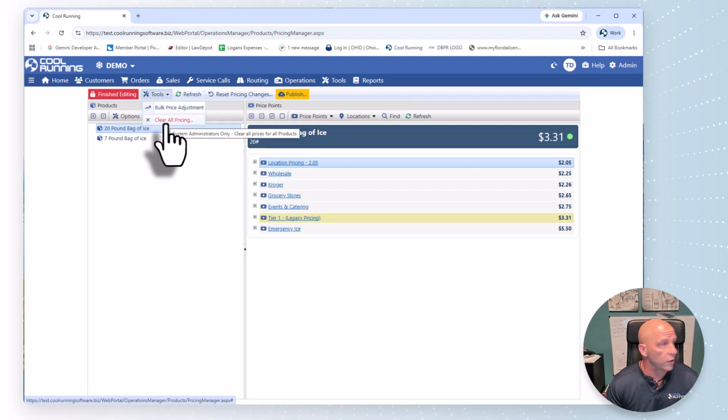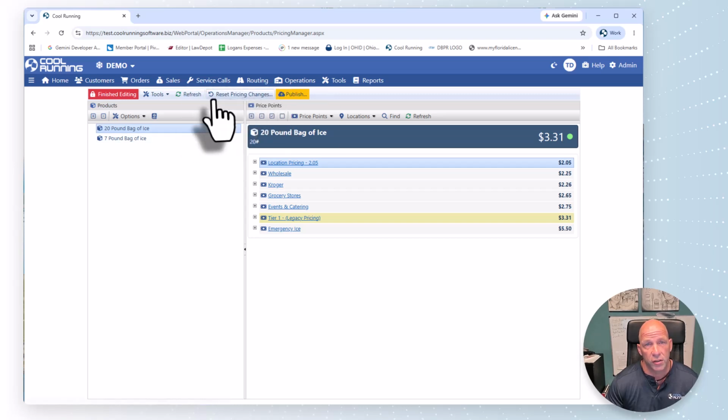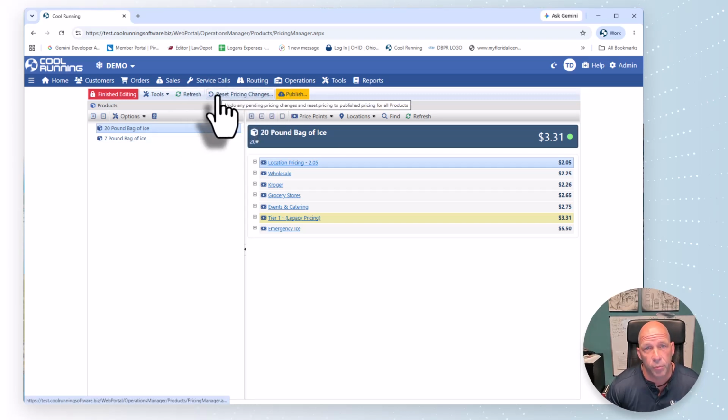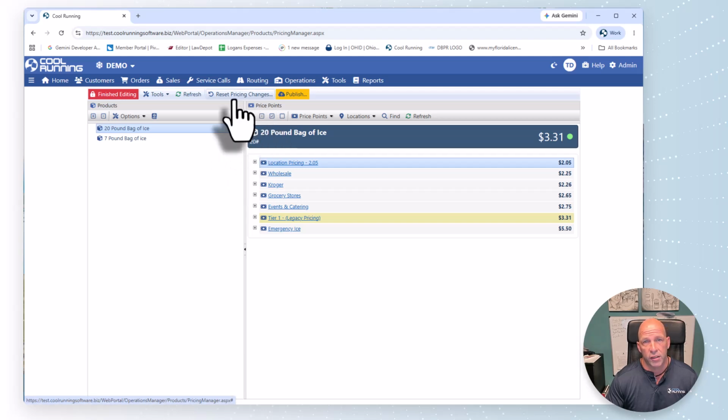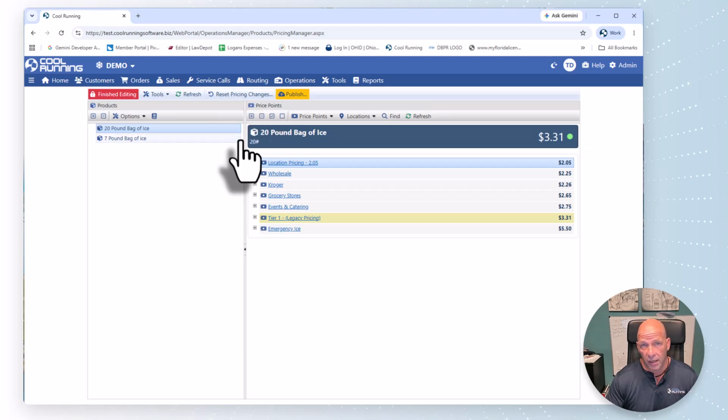This clear all pricing tool that's in red is only available to system administrators like myself. This tool can clear all product pricing, which obviously is not something that people want to jump in and do. We have a refresh tool, which will refresh the screen changes. This reset pricing tool resets recent price changes. Let's say you've been working on a bunch of price changes, you kind of lost your place, you're not sure exactly where you're at. This resets everything back to what you did prior to the last save or publish.